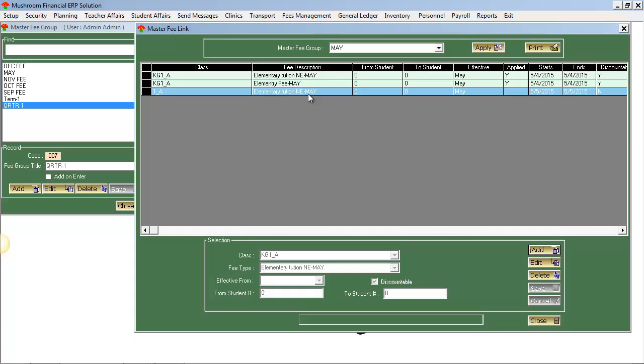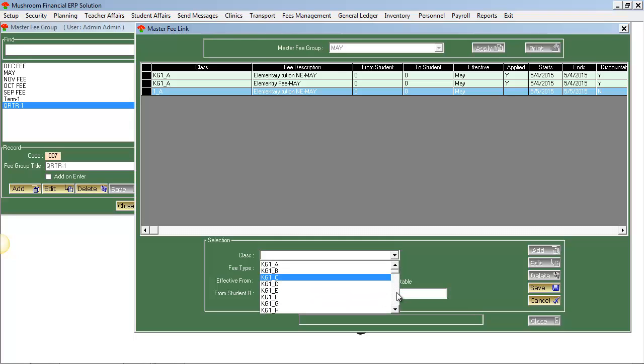The fee which will be applied is non-Ethiopian for the month of May, and it will be applicable from whatever dates you may choose. That is not at all very important at this point of time. What is important is that grade 1A will have an elementary non-Ethiopian tuition fee for the month of May. Now an obvious question arises: what will happen to Ethiopian students for this grade? So this is what we will do. Click add again, choose the same. You may type, by the way, it is a searchable combo. You may choose 1A and it will come down.